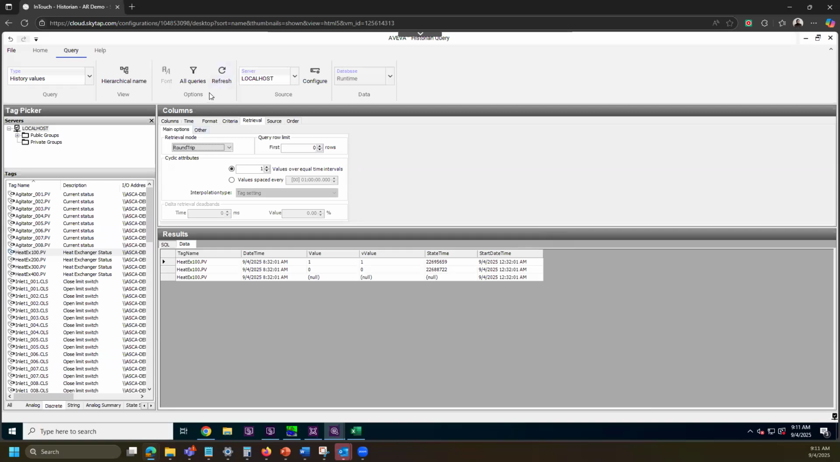So if we are going to use the query tool for this, the first thing I did here is to choose the type. I chose the history values, and then the first thing I wanted to do is to choose the retrieval first. So I jumped into the retrieval tab here, and I chose the round trip. Of course, I've chosen a tag. All of these tags are already historized in my historian. And I've had the system running since last night, so I should have some values here.